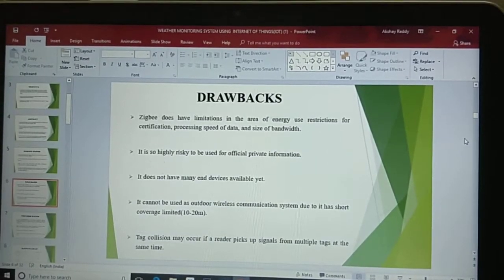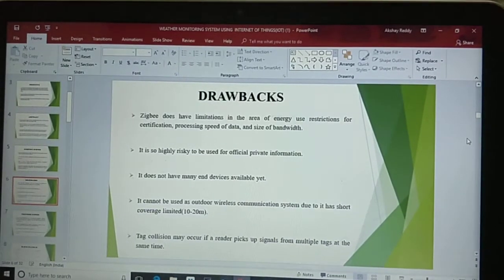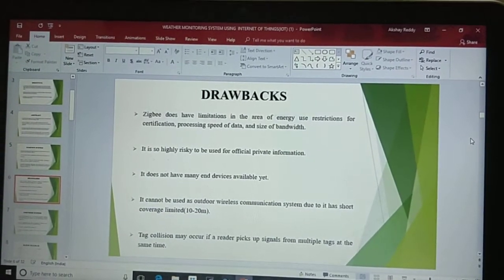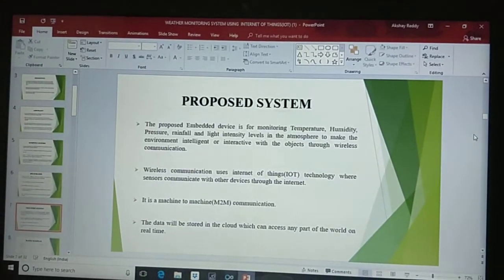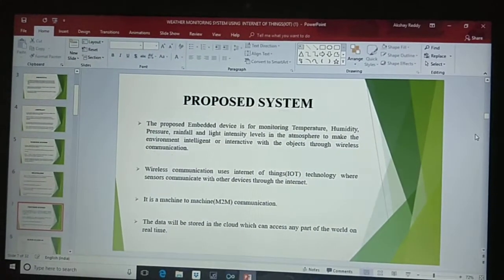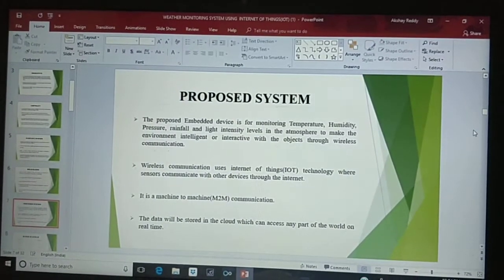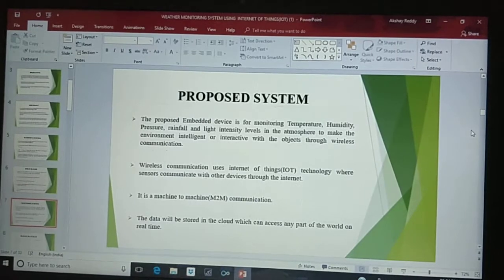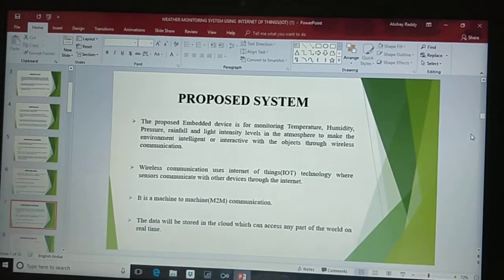We will see two different drawbacks. First, it is highly risky, we can't use it for private information, and it can't be used beyond 20 meters. Next, the proposed system: we are using a weather monitoring system with the help of IoT. IoT is mobile-to-mobile communication, and we will store data on the cloud, which can be accessed from any part of the world in real time.